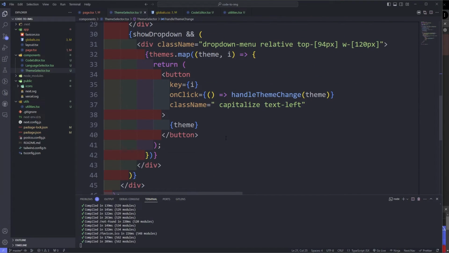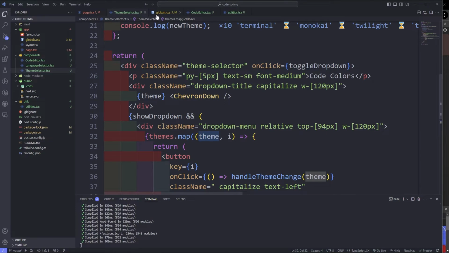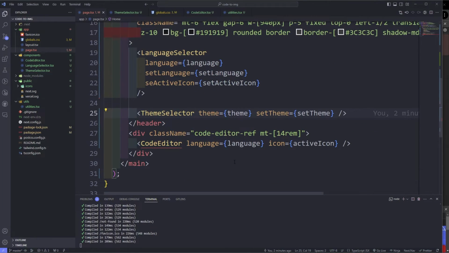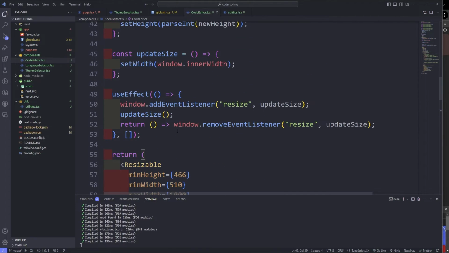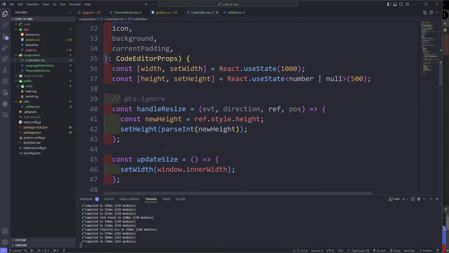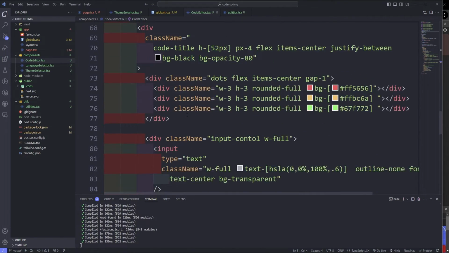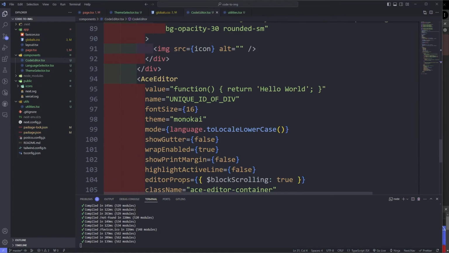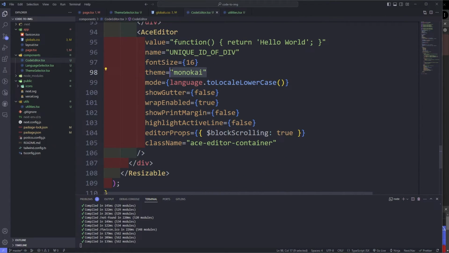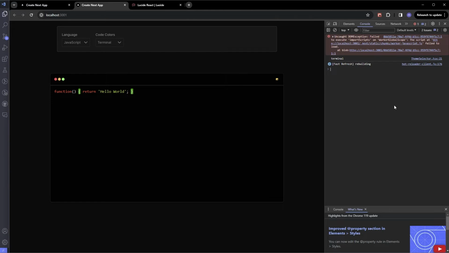Let's see why. Let's go. Oh, I know why, because we haven't sent the theme yet here. So theme, we need to send it here, theme, like that, and then we go to the code editor. If you remember, we have the prop already for theme here, so we need to use that. Resizable, so theme, and then we set that to theme, like that. Okay, so now it should be working perfectly. So it's changing the theme.